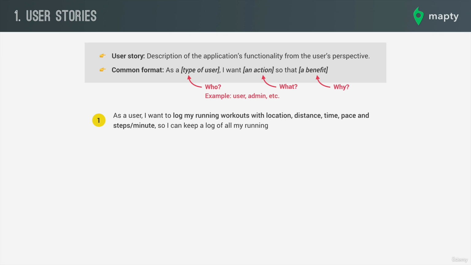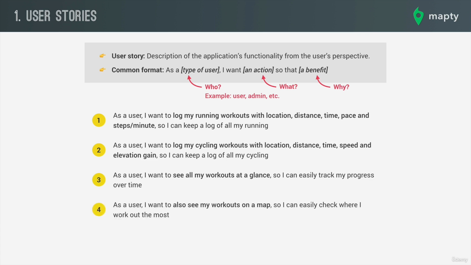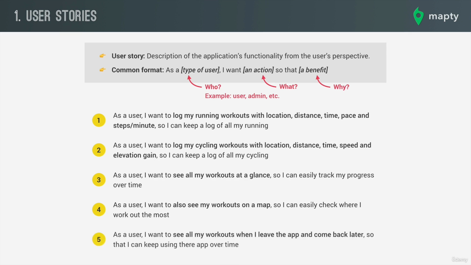Next up, we can also say that as a user, I want to log my cycling workouts with location, distance, time, speed, and elevation gain, so I can keep a log of all my cycling. So this is similar to the first one, but this one is regarding cycling rather than running. Next up, as a user, I want to see all my workouts at a glance, so I can easily track my progress over time. Then, as a user, I also want to see all my workouts on a map, so I can easily check where I work out the most. And finally, the last user story, which makes sense for this application, is that as a user, I want to see all my workouts when I leave the app and come back later, so that I can keep using the app over time.